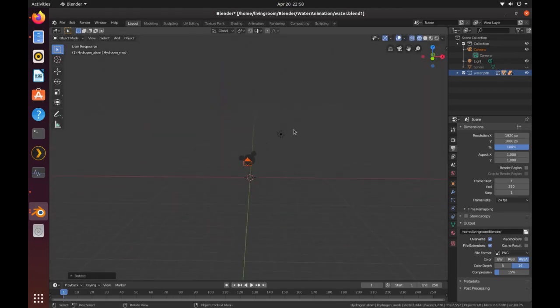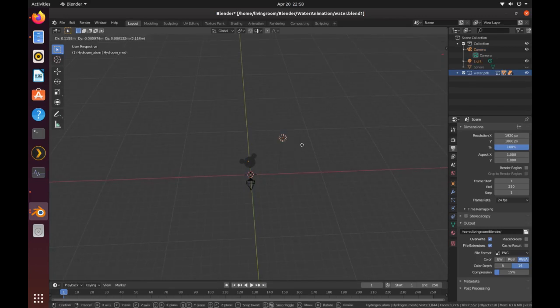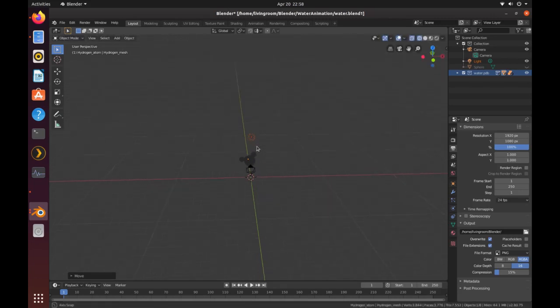Now what I want to do is position the sun so that it's directly over the water molecule so that when we render an animation, we don't get any shadows in the background which will really interfere with the scene. So I'm just going to drag select the sun, and I'm going to type G X -4, enter, and then G Y -1, enter. And I can see that the sun's really positioned over the water molecule.